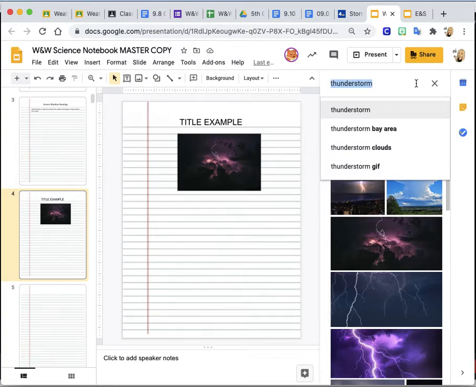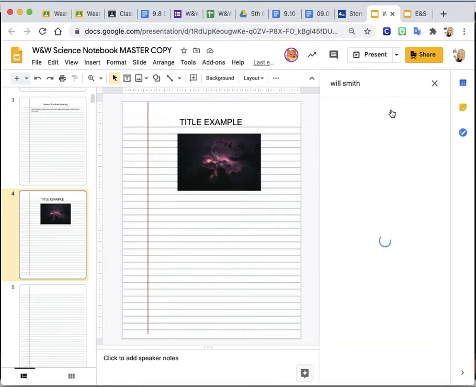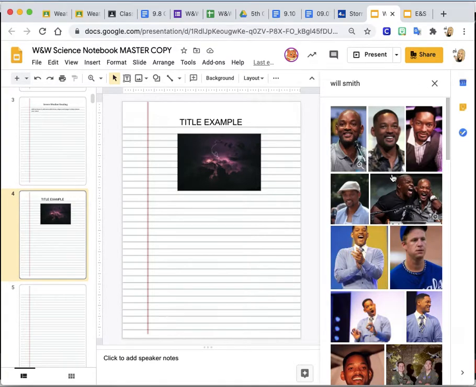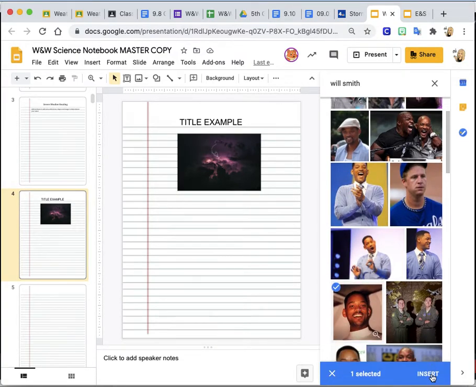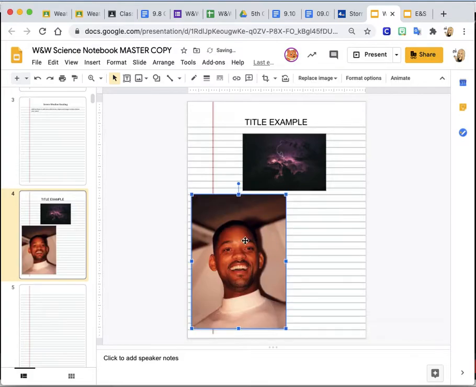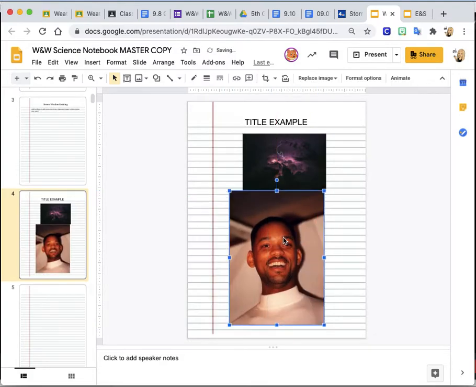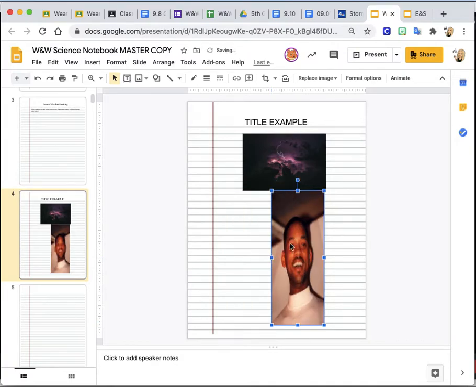So let's think of a famous actor. We'll say Will Smith, and I want to use an image of him in this picture, even though we don't really need one. So let's pick this one. That's his face. I'm going to insert it. So what I don't want to do is when I resize it, I don't want to go like this, because what happens is it shrinks. It makes his face too skinny and too tall. We don't want to do that.